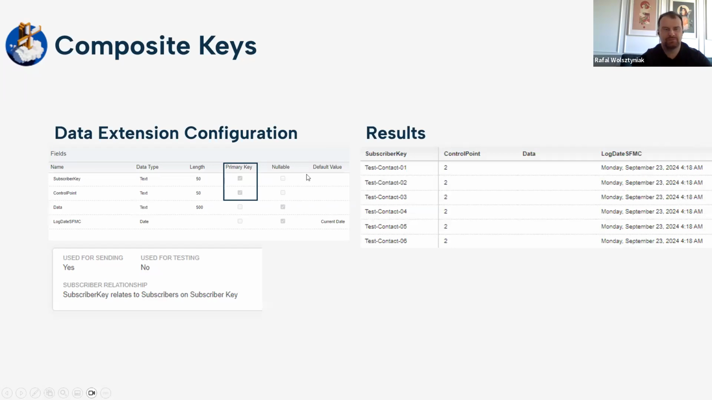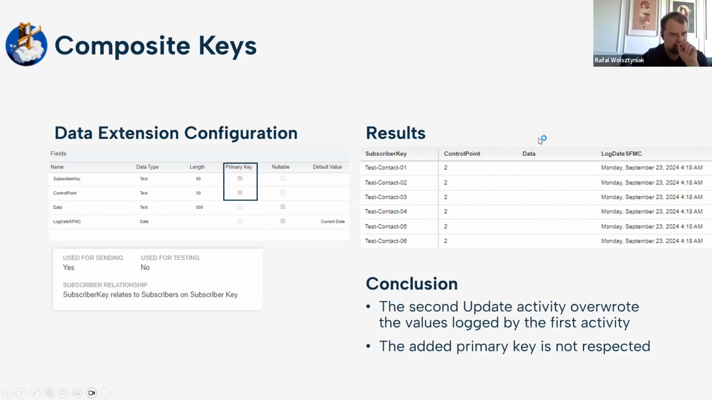And the disappointment, we receive only 1 record per person. So this is not what we wanted. We wanted 2 records per person at least, because we have 2 primary keys. So this composite key structure should give us, for example, for test contact 1, two records, for control point 1 and control point 2. So the conclusion we can have is that the second update activity overwrote the values logged by the first activity. And the second added primary key is not respected.